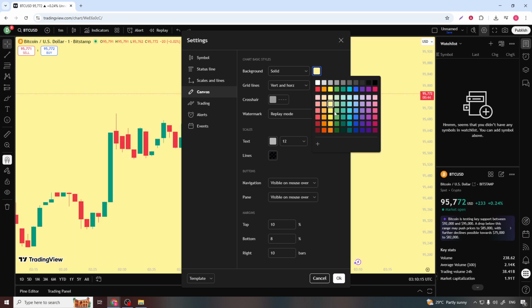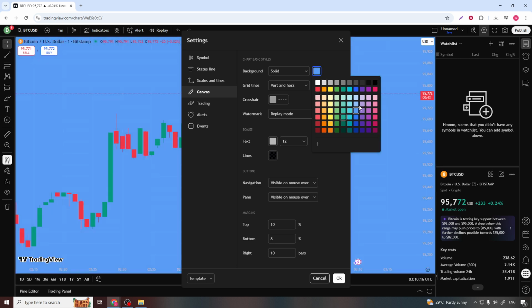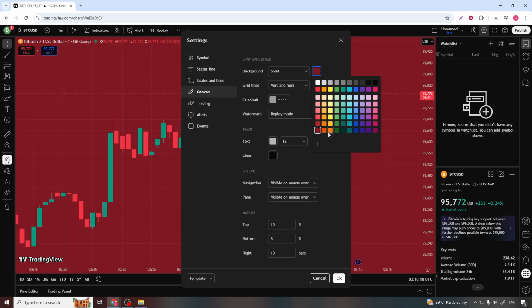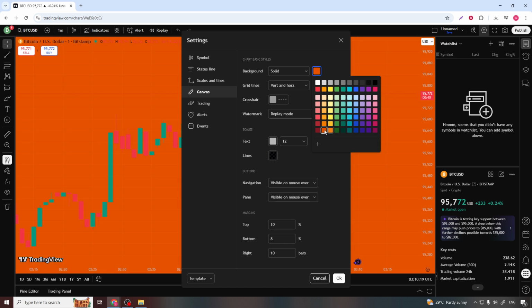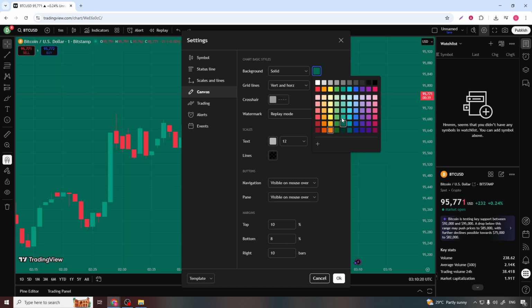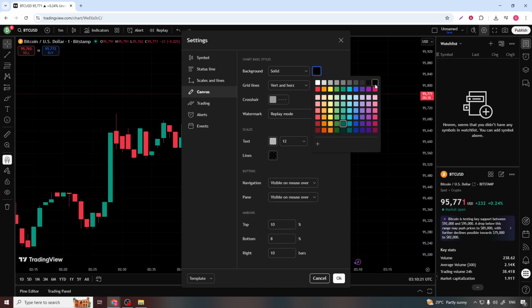After you've settled on a color you love, it's essential to apply your choice by clicking OK. This will finalize the selected settings and update your chart to reflect the new background. It's a simple step, but crucial to ensure that all your customizations are saved and visible the next time you log in to Tradingview. And there you have it.